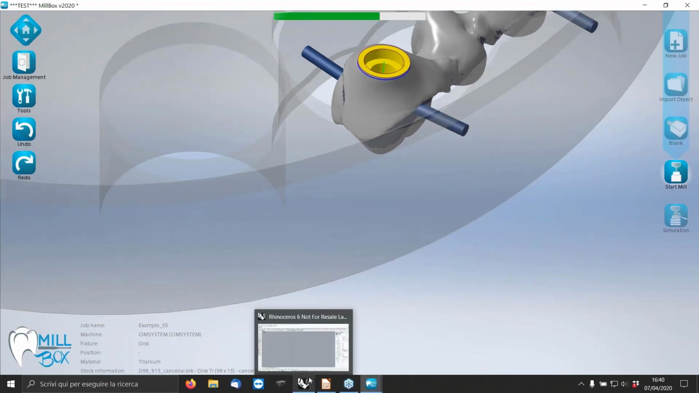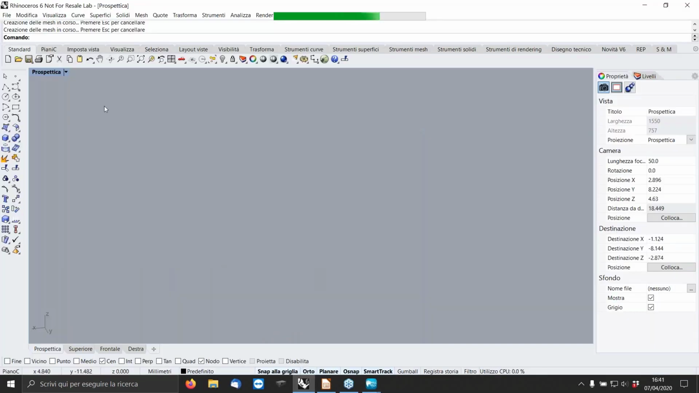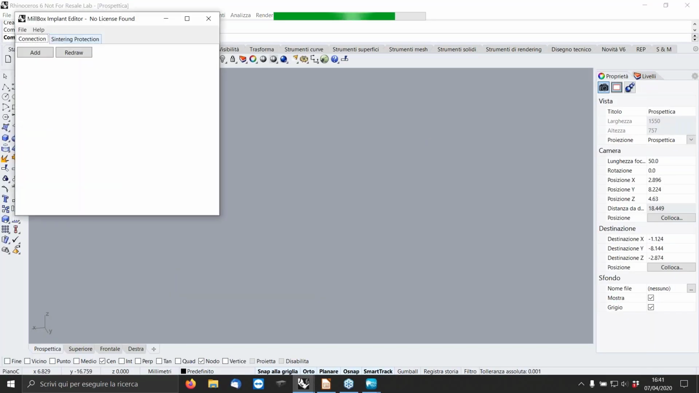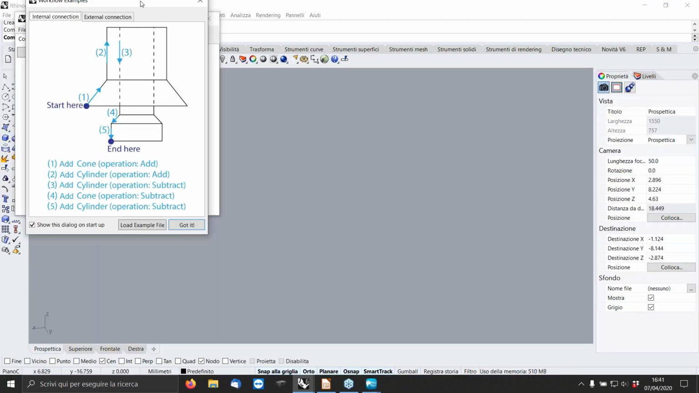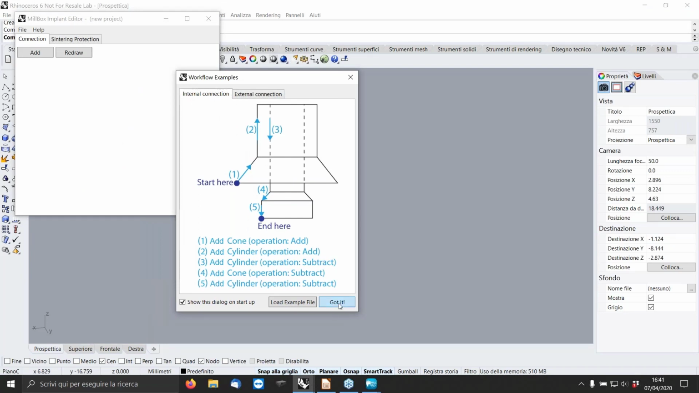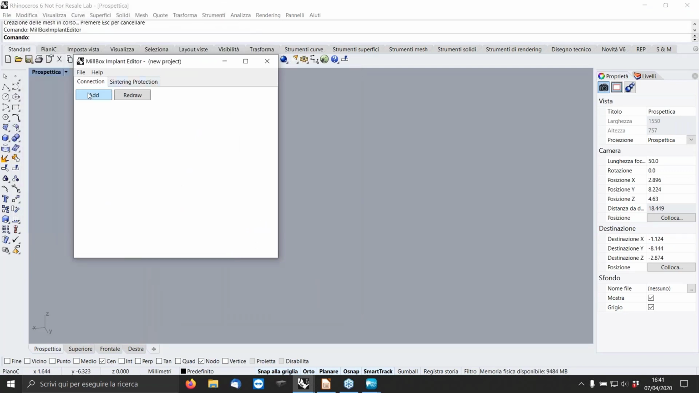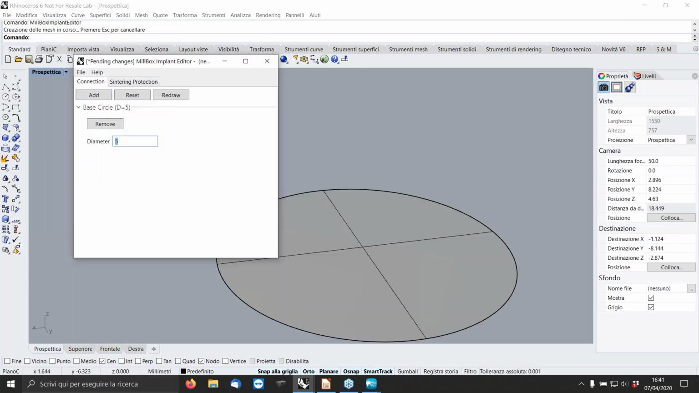I want to show you another particular connection, probably the most difficult. So we go back in MillBox, in Rhinoceros and in MillBox Implant Editor. Okay. And we start to design one of the most important, most difficult connections I know, the Straumann base.